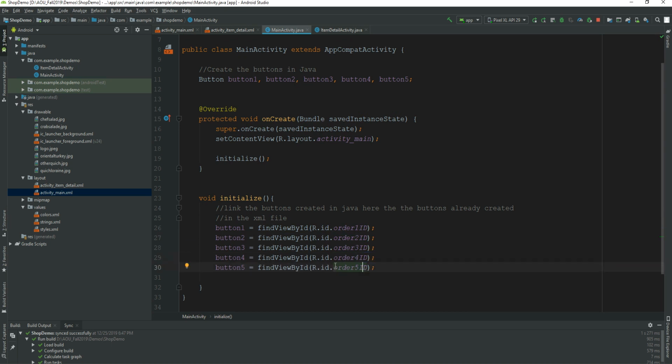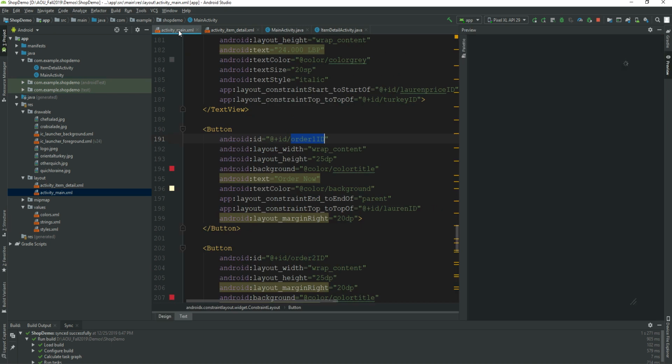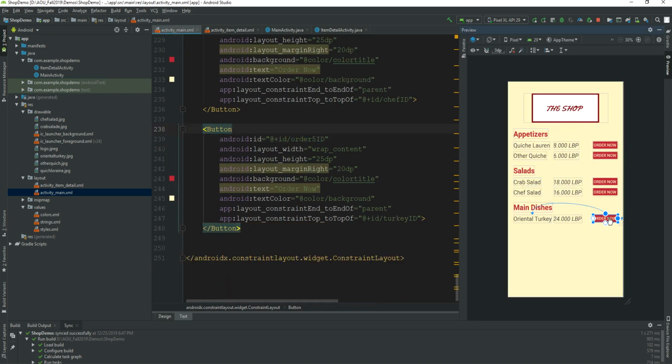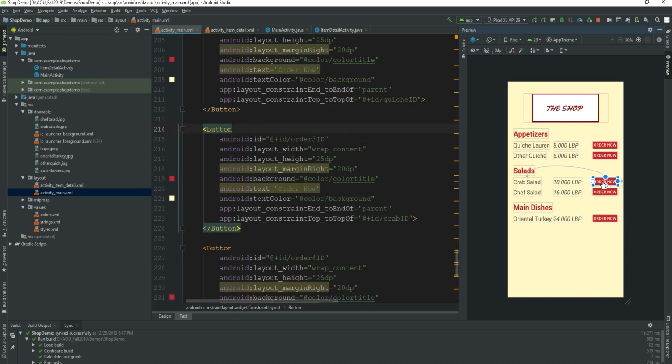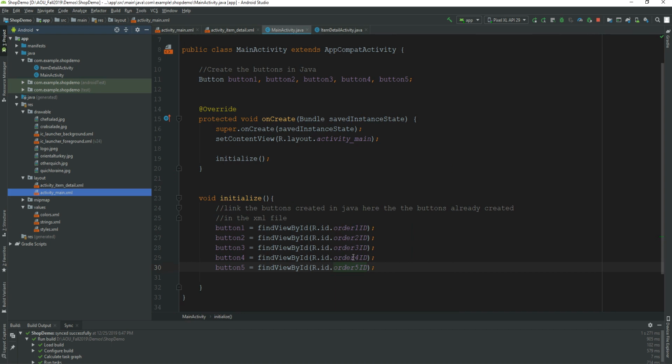So the order 5 ID is here for sure. If I go to this button, I will see that the ID of this button is order 5 ID, and so on. If I go to this button, its ID would be order 3 ID, and so on. So you have to copy the same exact IDs from here to the Java file and paste them here, each ID to the corresponding button.